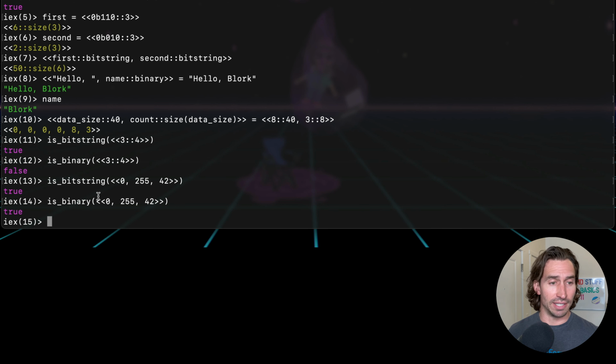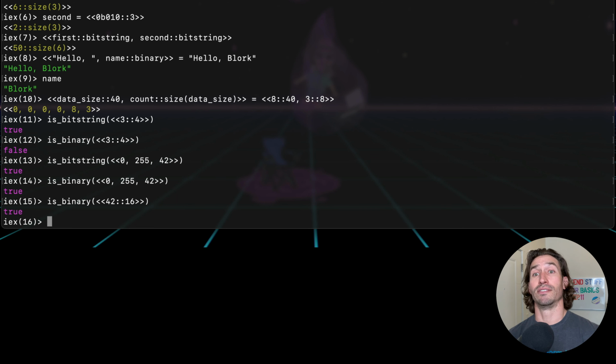And the reason for that is every value in this bit string is a byte. So if you don't state the size, it's assumed that it's 8 bits. So they're automatically 1 byte, and so that is binary. Now, if we also did something like this, is_binary, opening parentheses, double chevron, 42, double colon, 16, and then the closing double chevron, closing parentheses. This is also true because 16 is divisible by 8, so it's actually 2 bytes, and it is binary.